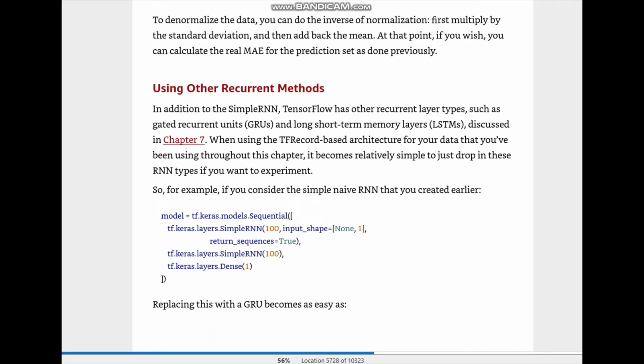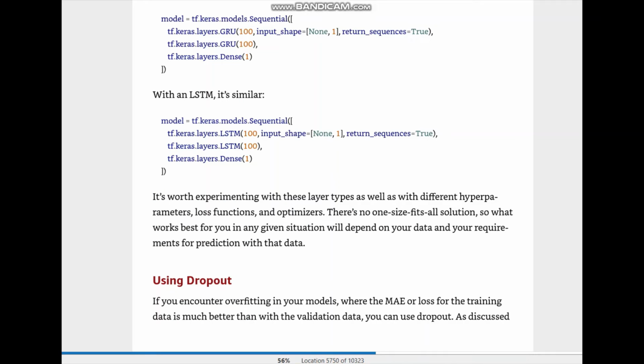So if we want to use a different RNN, previously we were using simple RNNs, but now we want to use some different kinds of recurrent methods. They are gated recurrent units, GRUs, and LSTMs. You don't have to make any large changes. You just have to change SimpleRNN in both of these layers to GRU or LSTM as you wish, and then you can experiment with all these types and see that there is no one size fits all solution. So what works best for your given situation, you just use that for prediction with the data, right?